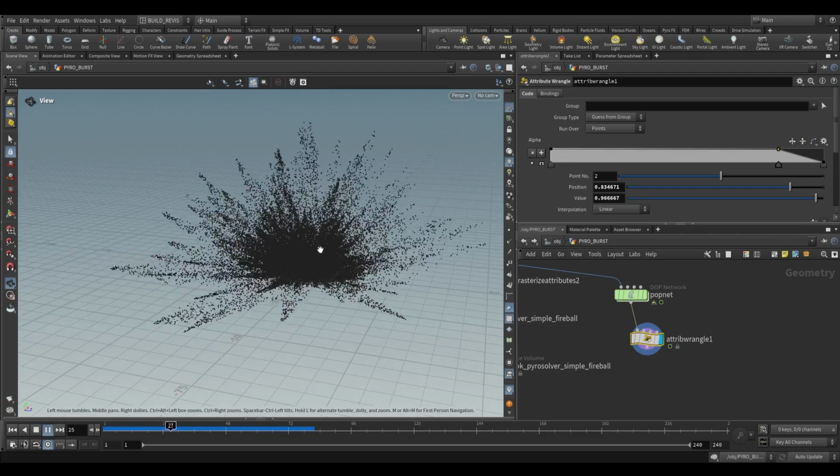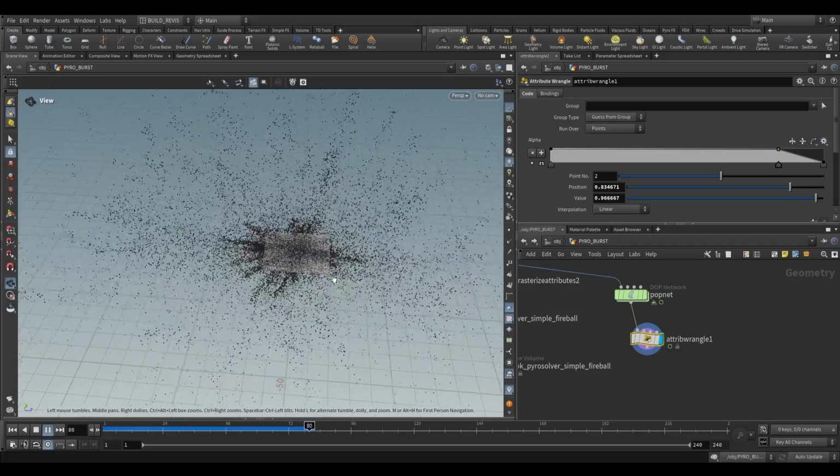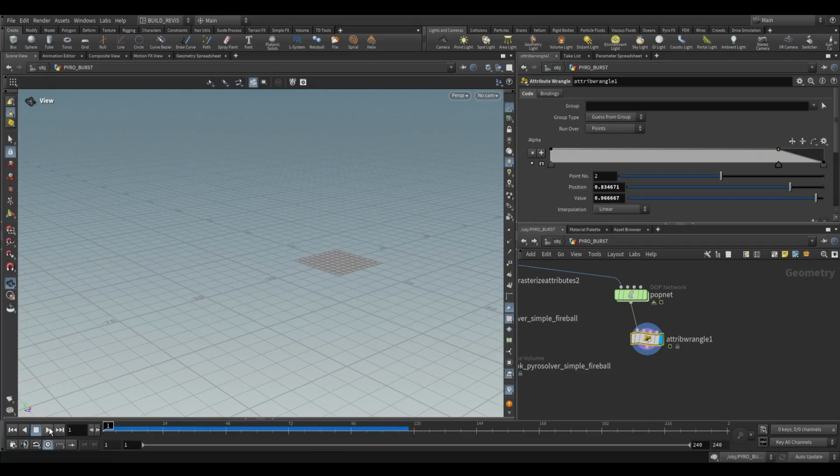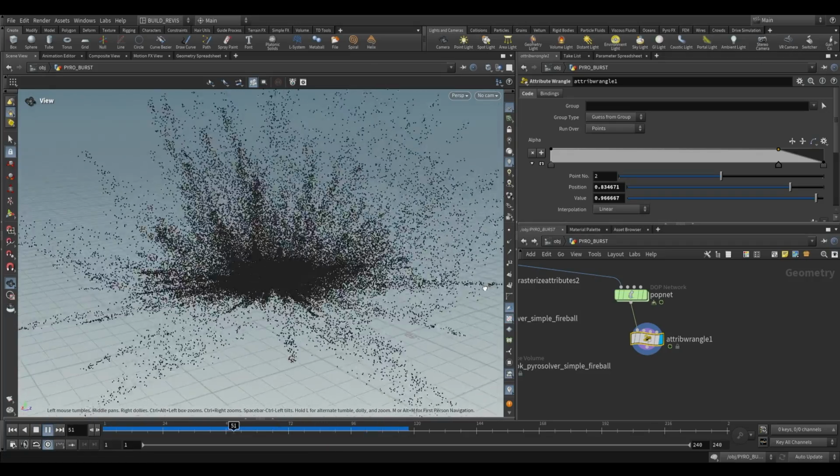and just like that, you can have a different type of explosion, right? So this could be for dirt or whatever you may need it to be, right? This is more of a debris type simulation.